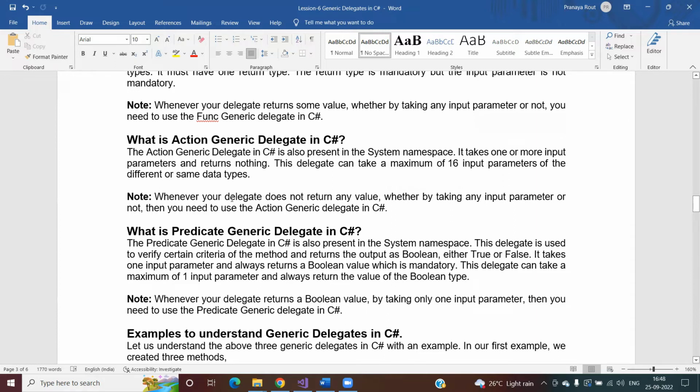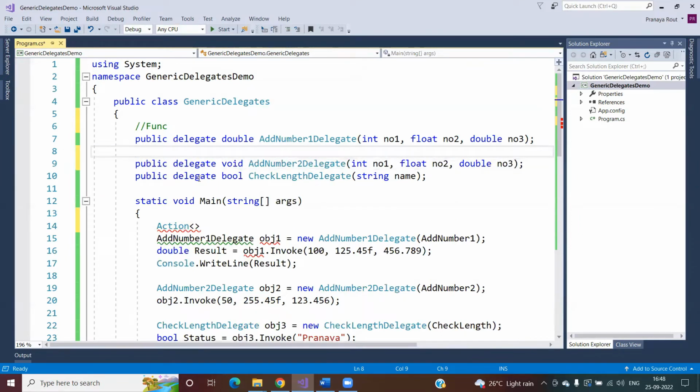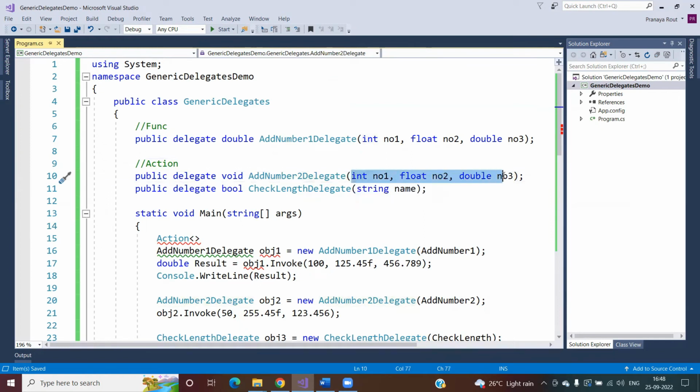What it means is, whenever your delegate does not return any value, whether by taking any input parameter or not, then you need to use the Action generic delegate. In this case, you can see this add number 2 delegate doesn't return anything but takes some input parameter. So this is an ideal scenario where you can go with the Action generic delegate. If it is not taking any input values, that is also fine. But it is not returning anything, that is important. If it is not returning anything, then you can use the Action generic delegate.